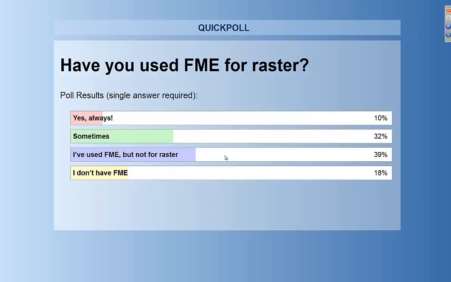So 10% of you are always using FME for raster, and that's great. Thanks very much, and we hope that you learn a few new things today, and you can probably teach us a few things as well.